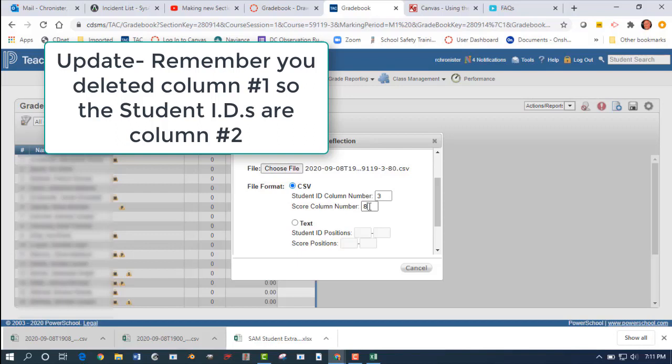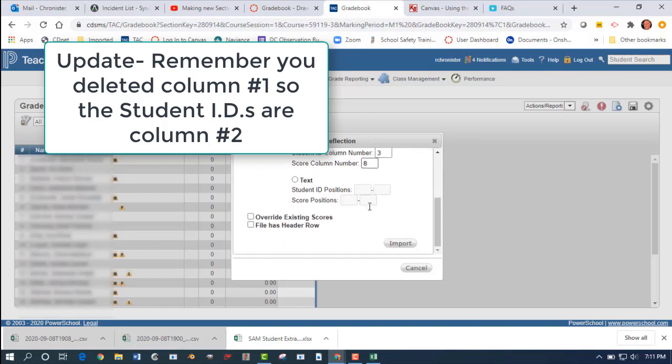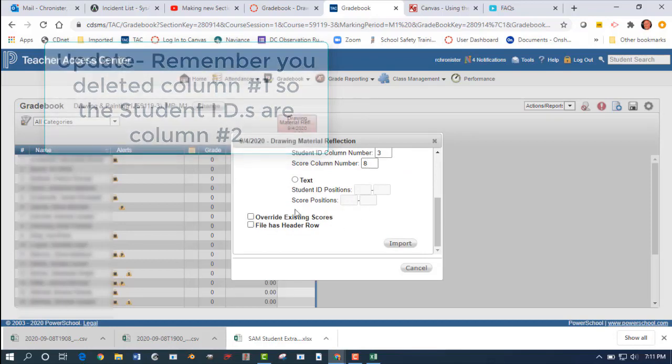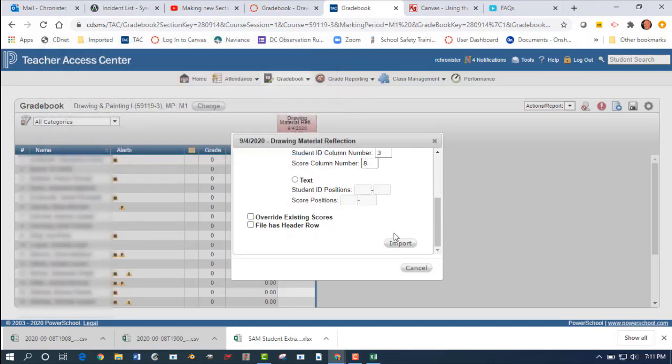Now, if it's a different score, just pay attention to which column you want to import. In this case, we're doing column 8. If you want to override existing scores, you can check that box. Otherwise, just hit Import.